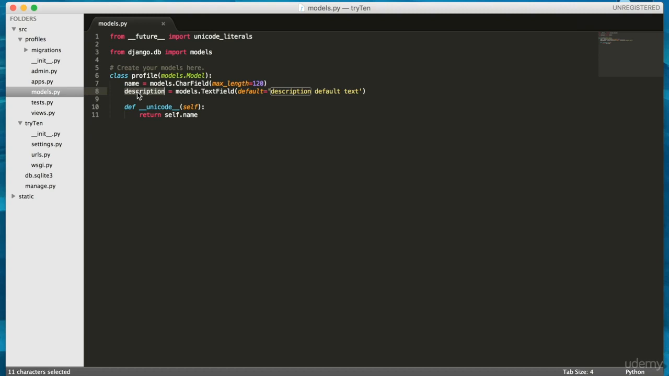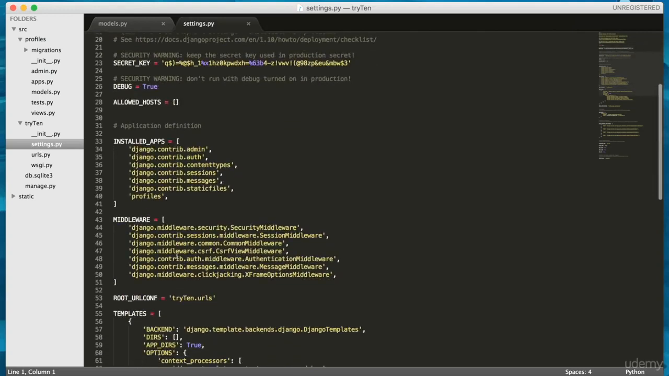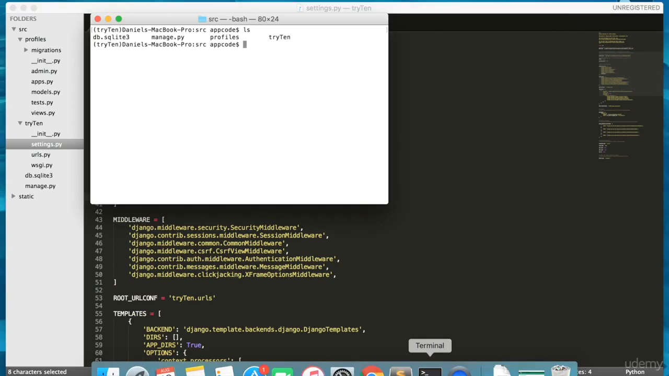I migrated the updated model to the database. I did all this so that I can store data in the name and description field. We also installed the profiles app in settings.py. Finally, just remember to run in terminal python manage.py makemigrations, followed by python manage.py migrate anytime a model has been changed or created.